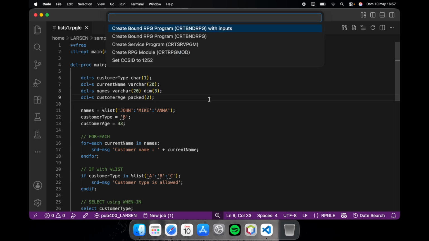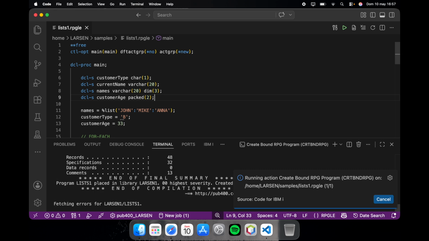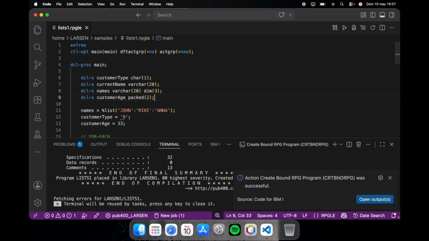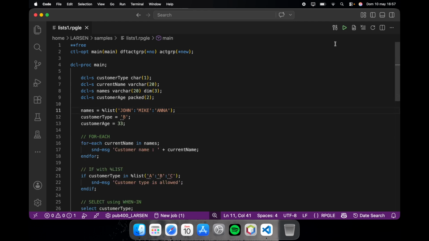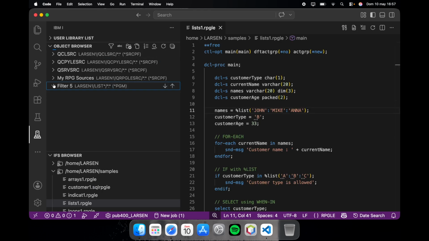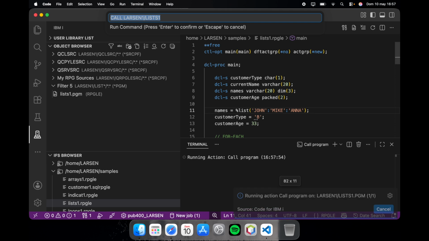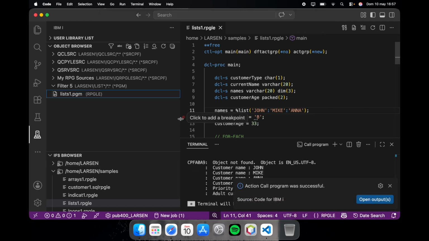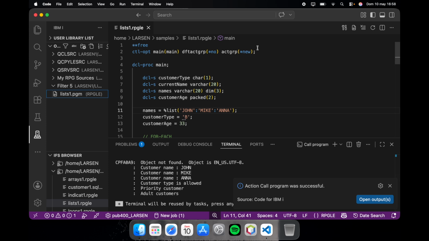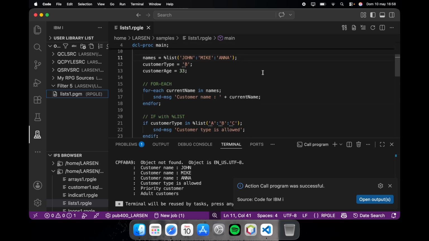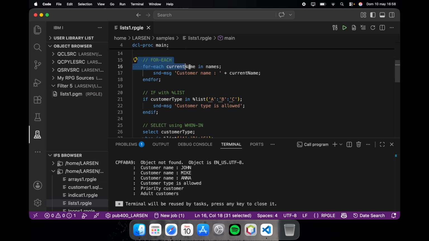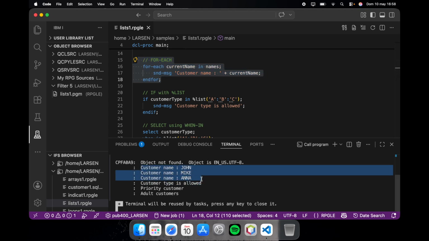Let's see if it compiles. It has compiled correctly, and now we'll see if we can run it. Lists, run action, call program, and this is what I'm getting. Let's see the example that we have written. We have made an example of how to go through the array using for each and writing all the customers' names. This is the result: customer name John, Mike, and so it is working correctly.